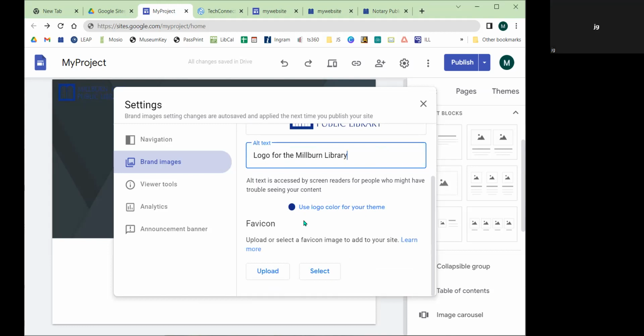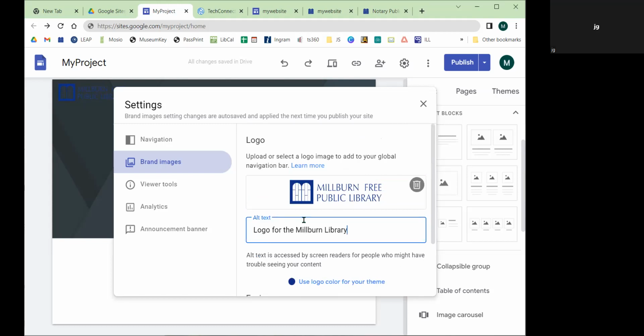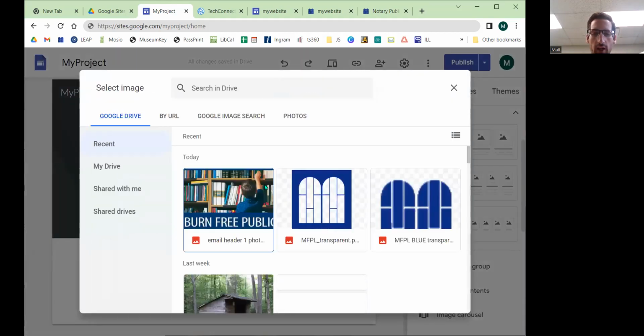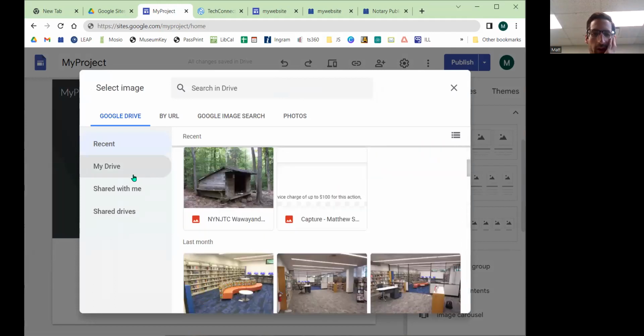So I can just select one from them? Hold on. So it just says logo and favicon. Yeah, so on logo. No, so there's no logo. I'm sorry, there's logo. I apologize. No, it's fine. Select. Yeah, so I just selected one out of my drive. If you don't have an image handy, you can just Google image anything that you want, just as a placeholder to see what it looks like.